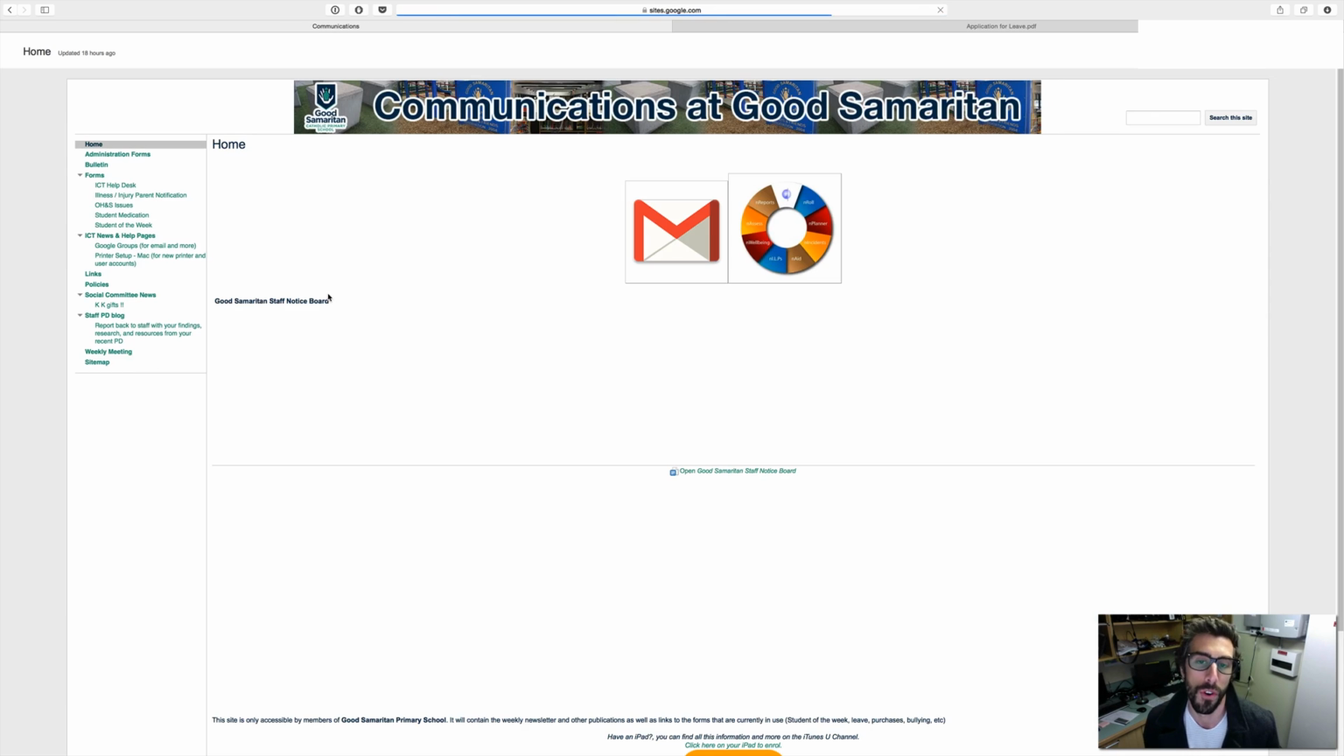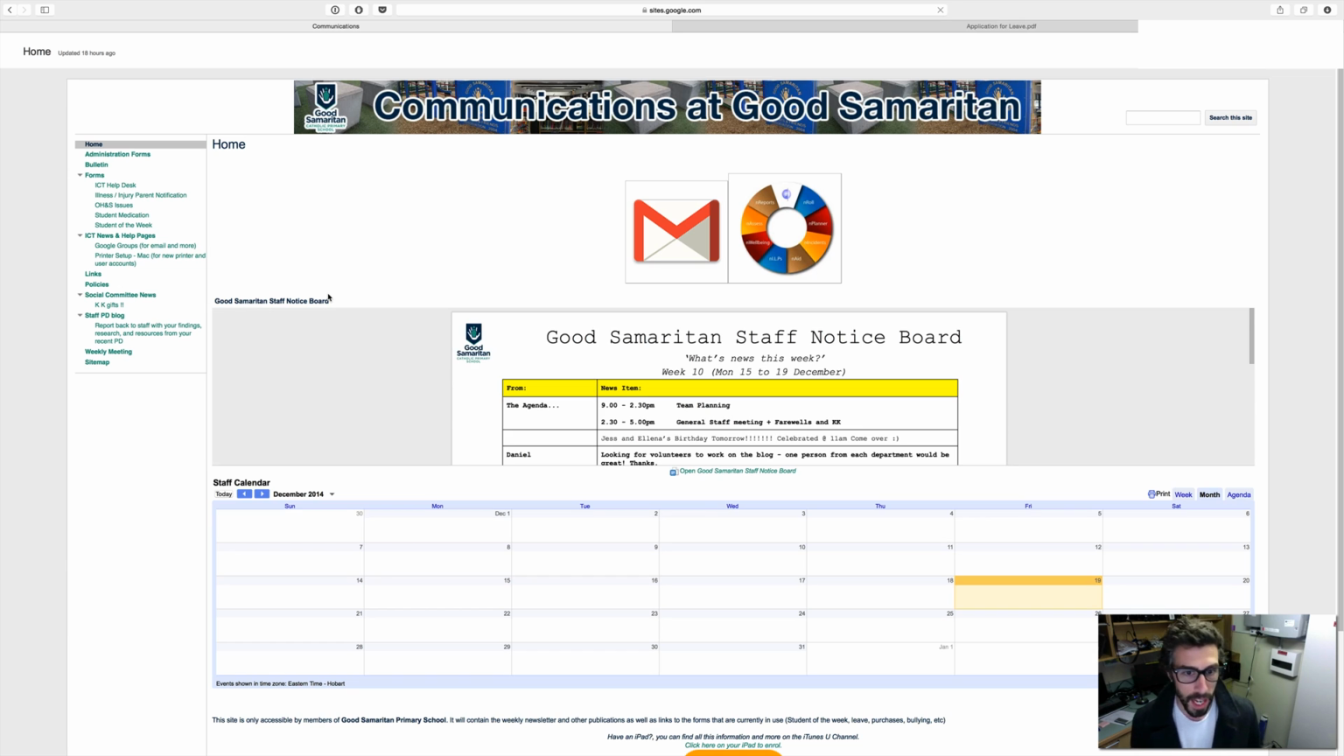Great replacement for your existing intranet. A lot of control, and yeah, you can delegate different sections and different controls to other people, so they can handle that as well. It doesn't just have to be you, which is great.